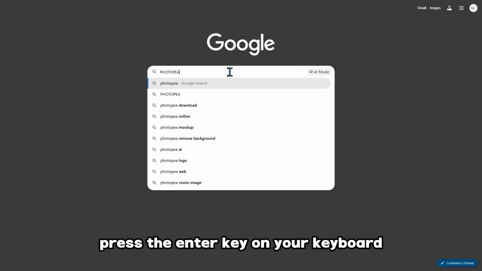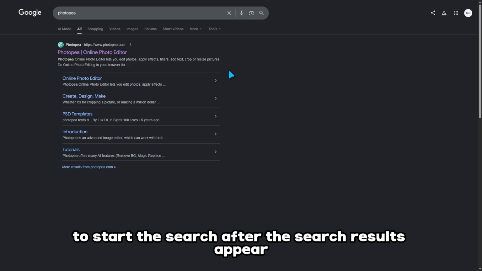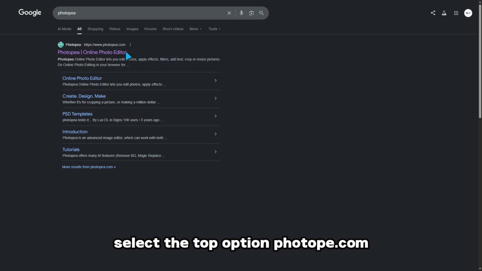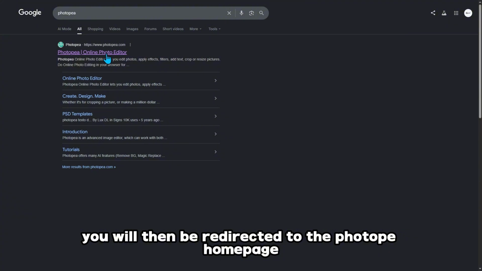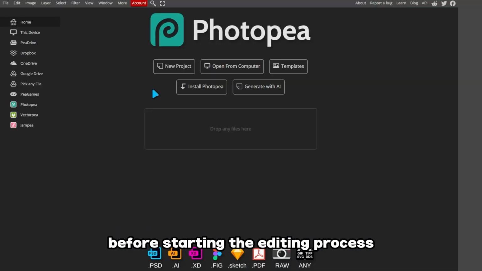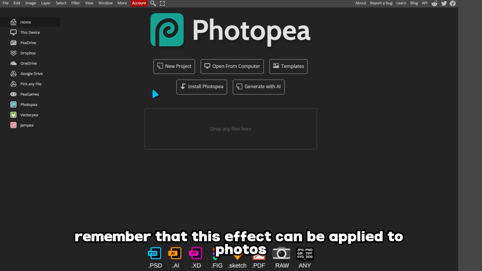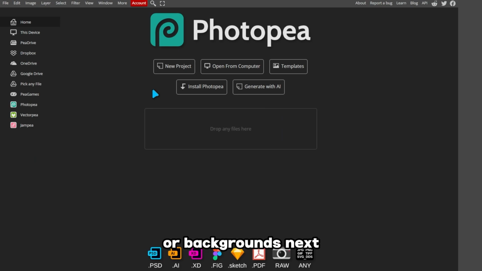Press the Enter key on your keyboard to start the search. After the search results appear, select the top option. You will then be redirected to the Photopea homepage. Before starting the editing process, remember that this effect can be applied to photos or backgrounds.